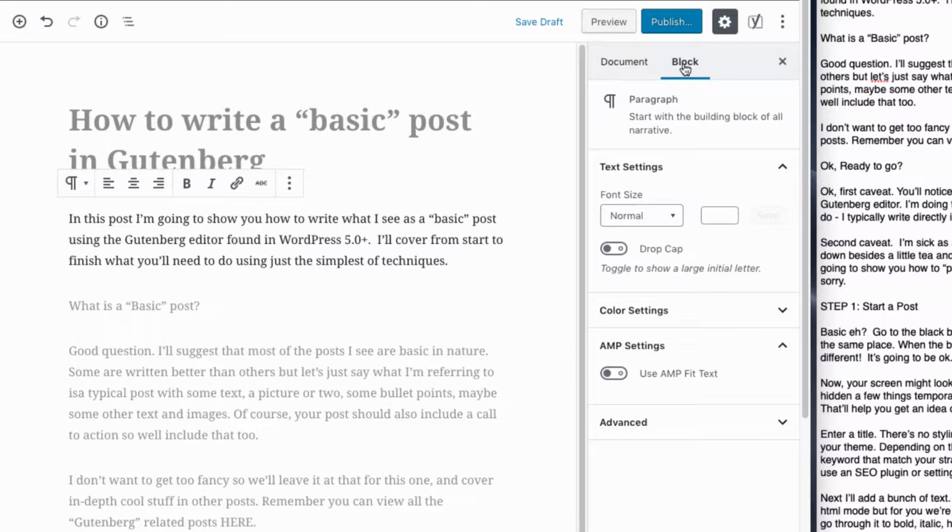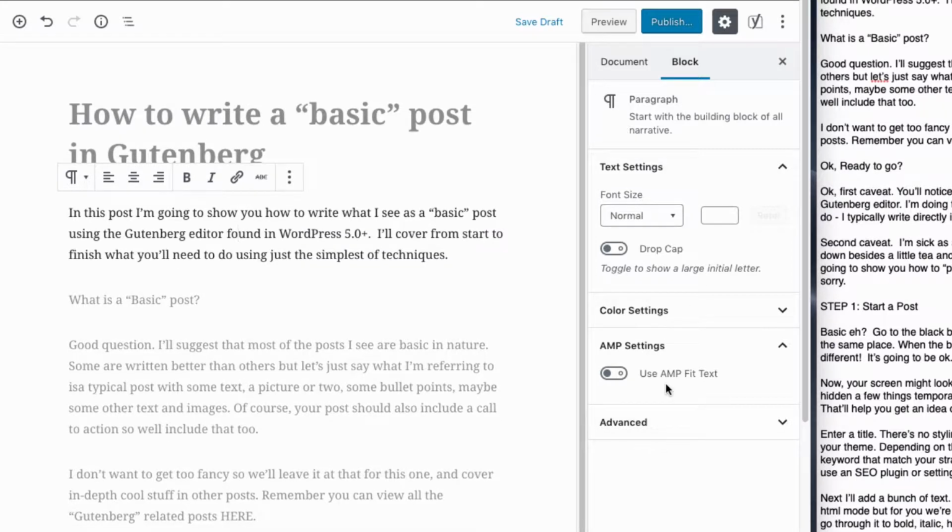And you'll see over here on the right hand side, I've got block, and I can actually do some different things. I can change font sizes and things like that. Don't worry about AMP. AMP is something I use just to make my posts streamlined in mobile. That's something for a different video, there's a lot that's going to be for a different video.